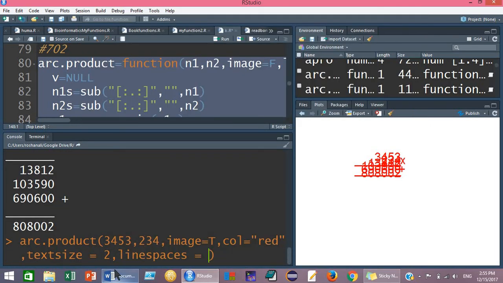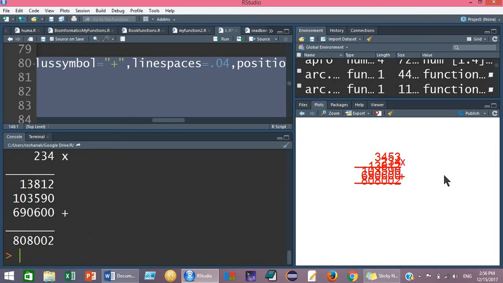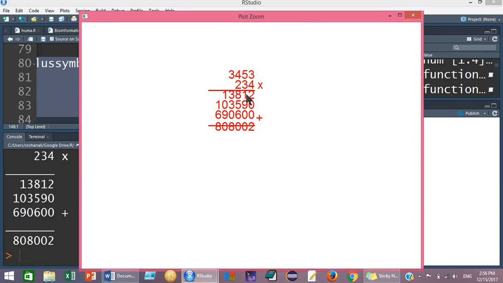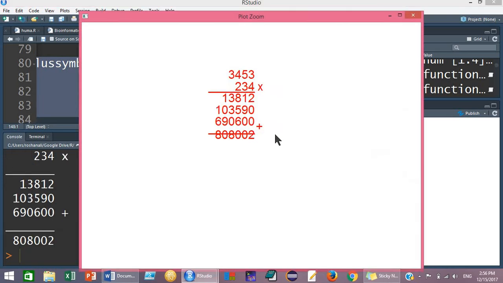Line spaces, the default size of line spaces is 0.04, so change this 0.04 to 0.06 and see whether the image becomes clear or not. So I'm making it 0.06. Yes, now zoom it. So it has become a little clear now. Now let's increase it a little more, 0.07. So it must be clear by now.